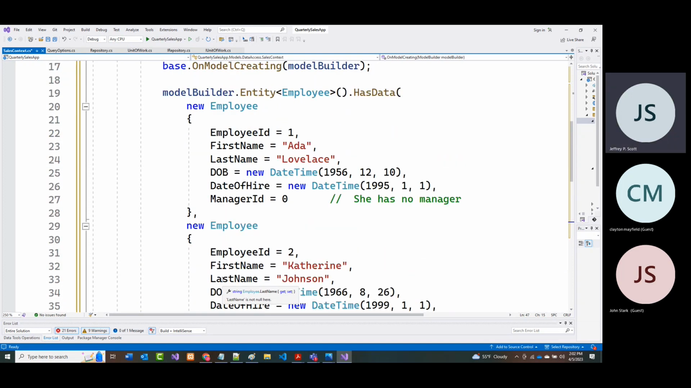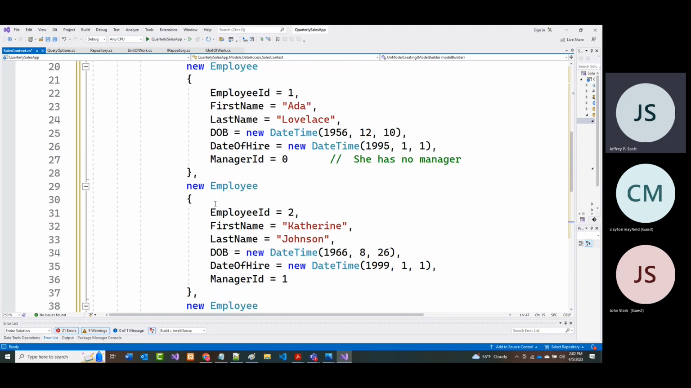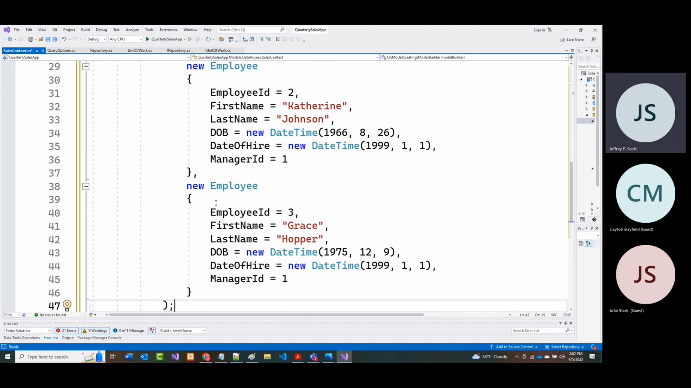All right, so taking it from the top, then those are the 3 employees. I'll leave it up there for just a second. Ada Lovelace, notice her manager ID is 0. Why? Because again, she has no manager. All right, and everybody else is going to have her as a manager. So there's Ada, there's Catherine Johnston, and there is Grace Hopper. I will leave those out there for just a second.